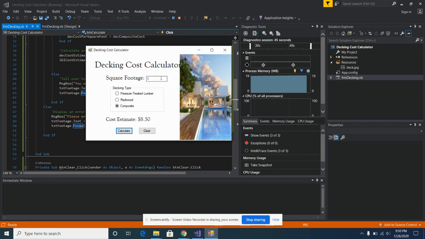So let's try to do something a little crazy and enter 2.4. Okay, calculate. So now I know I can enter a decimal in here. It's formatting properly. So if I did 2.4 times 850, that comes up to 2040. So my math is working. So now we did a bunch of other stuff, right? To check for negative values and check for odd values.